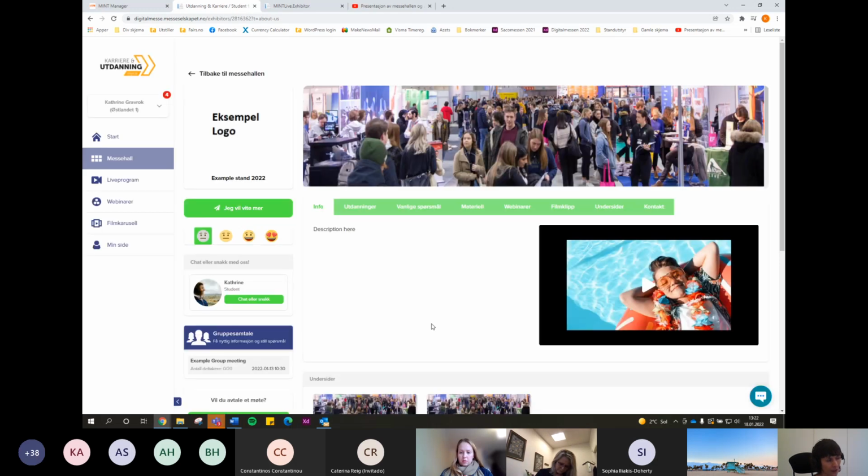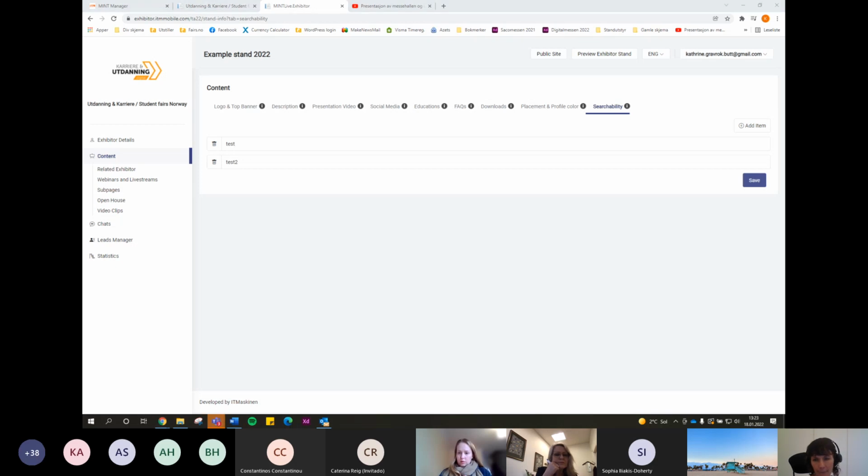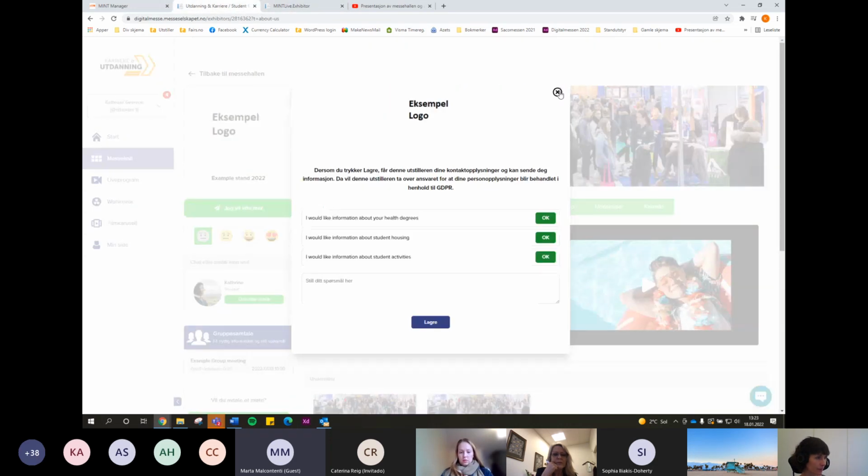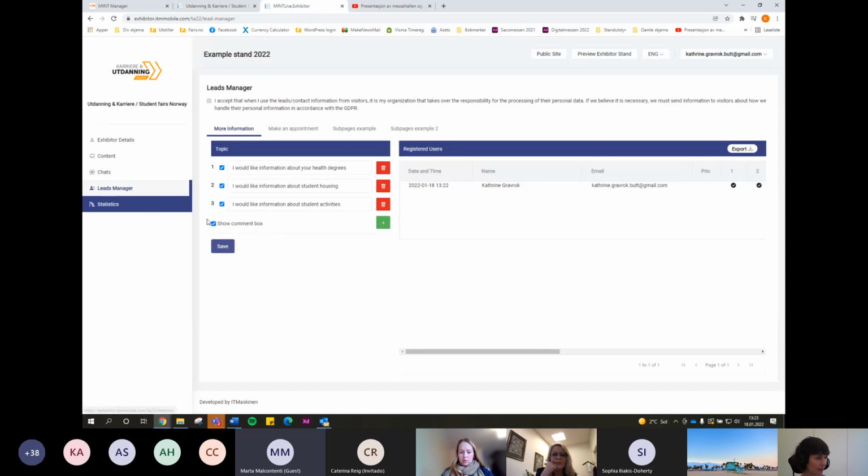Lagre means save. So when students do this, you will actually obtain their contact details in the Exhibitor Portal under Leads Manager, which I will show you now. So Leads Manager you can find under here. And here you can see the alternatives which I have added on my stand, which you can see when you click here. These ones you add here. So you just click on the plus symbol there, and then enter your topic or question and save each time.